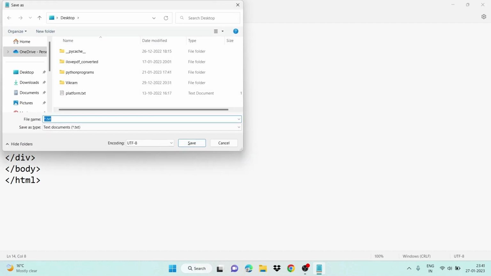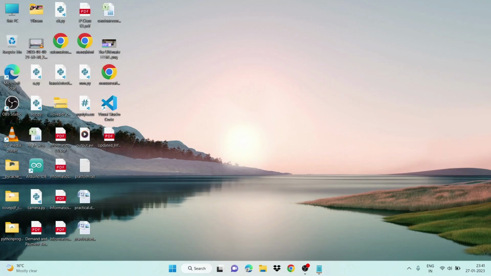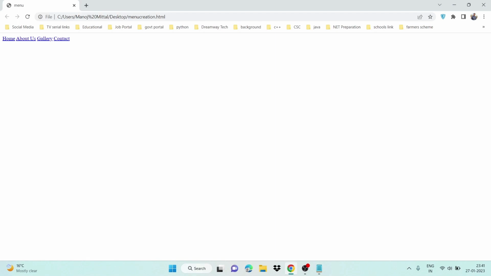Let's save it. I'm saving this file with the name menu creation.html. Let me show you the current interface of this. So this is my web page menu in the beginning.